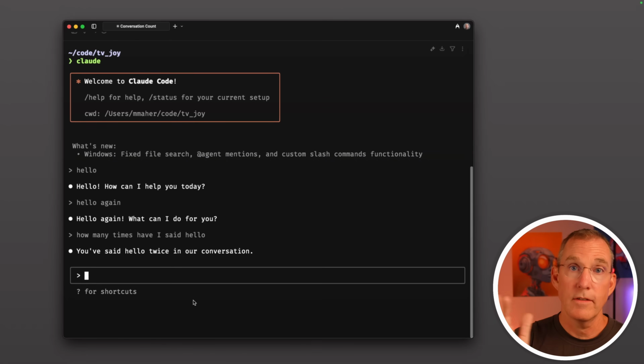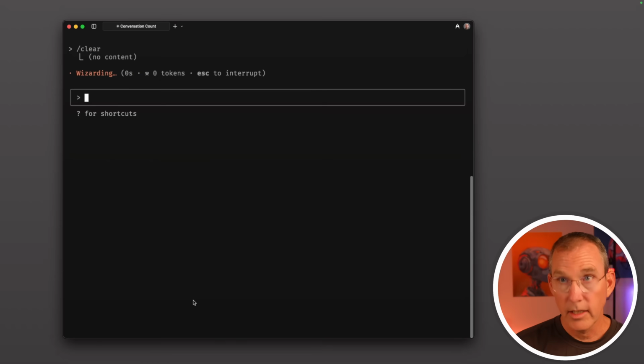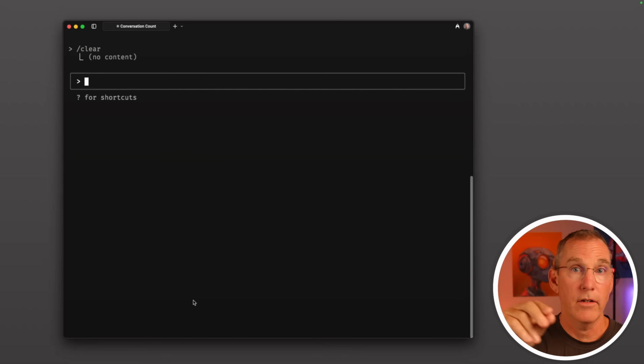So what you want to use, and this is a very important slash command, is clear. And that's the last one I'll go through here. Clear is simply like a new chat in one of the chat windows for ChatGPT or something like that. So this just clears the context and gets you back here. Okay, so that's pretty much the overview of how this works.